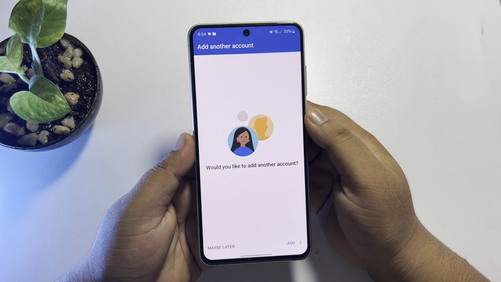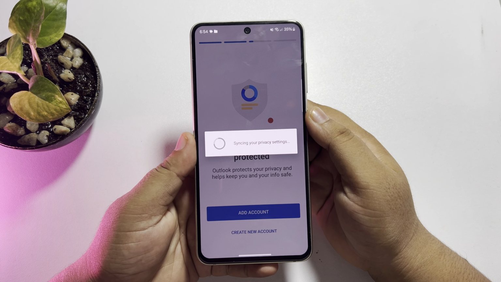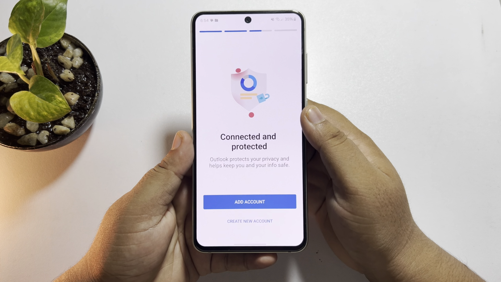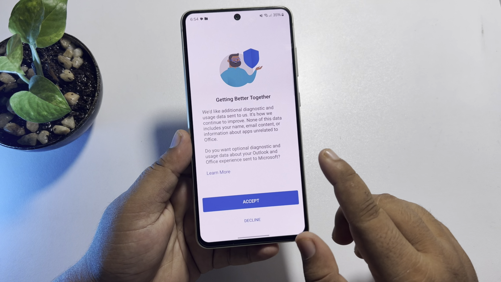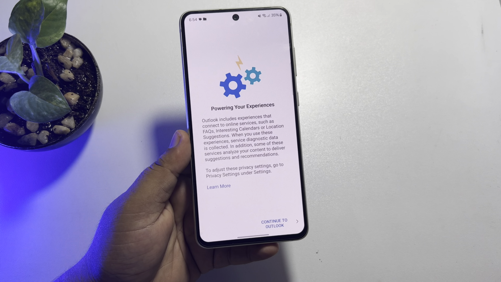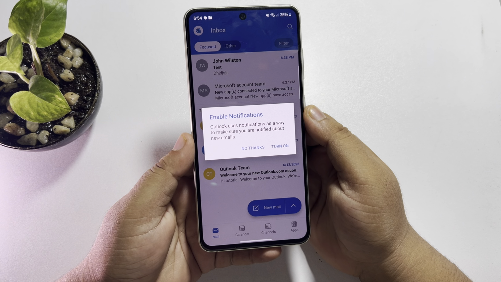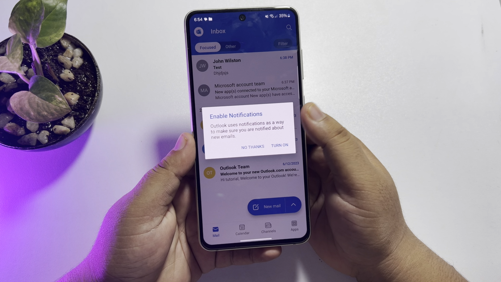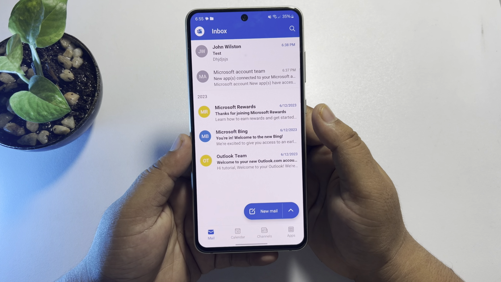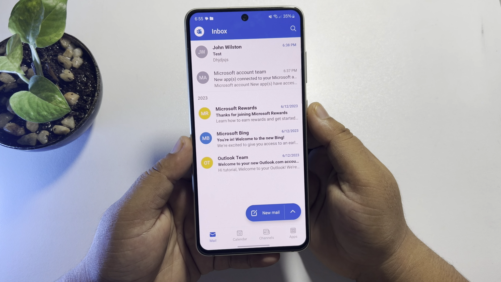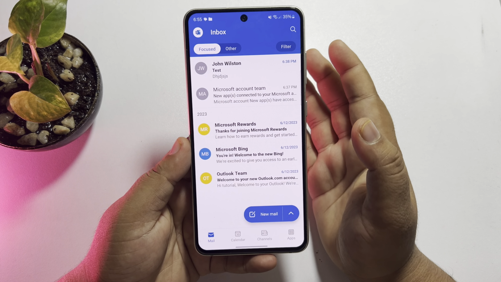And tapping on maybe later, and tapping on next, tapping on accept, and continue to Outlook. And you can enable notifications for your Outlook app, and that's it. You've successfully signed into your Outlook account on your mobile. Now you can easily use your Outlook on your mobile.